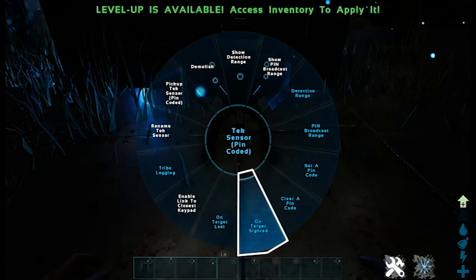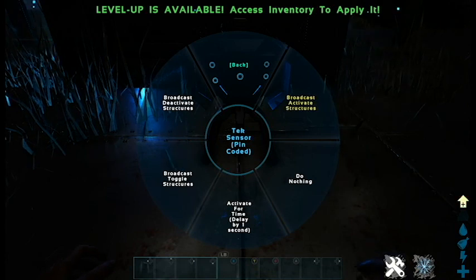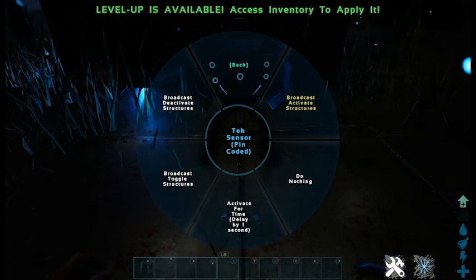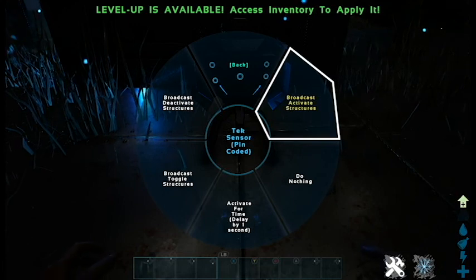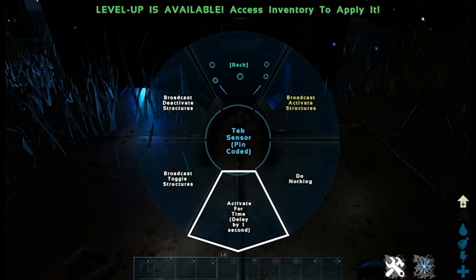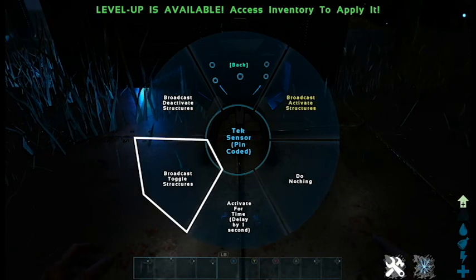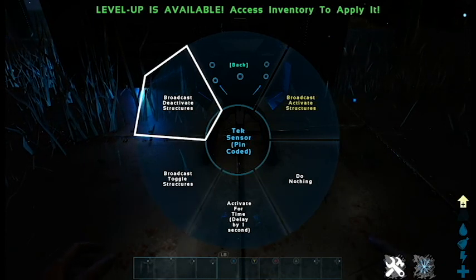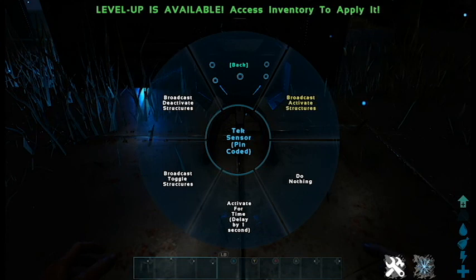On target sighted, that is when something comes into range of the detection range on the text sensor. So the options on this circle are to broadcast activate structures, do nothing, time delay, broadcast toggle structures, or broadcast deactivate structures. The most used ones here are going to be the activate and the deactivate structures, and then the do nothing can be really helpful as well.